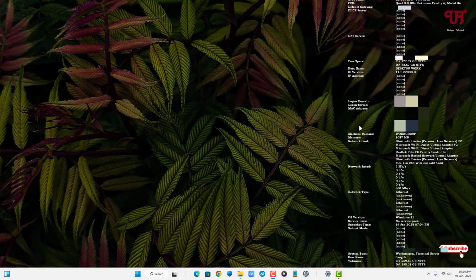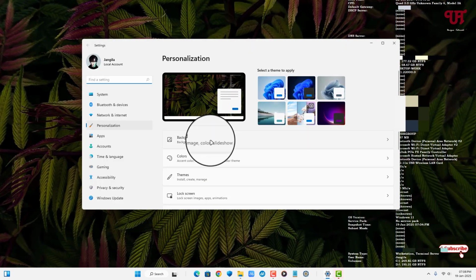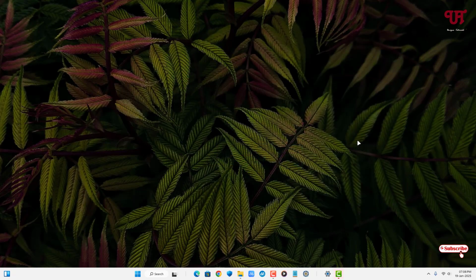And if you want to remove it again, then just right click on the blank area of the desktop screen wallpaper and click on personalize. Click on background. Now select any other wallpaper. Now you can see here the system information details is not showing anymore.